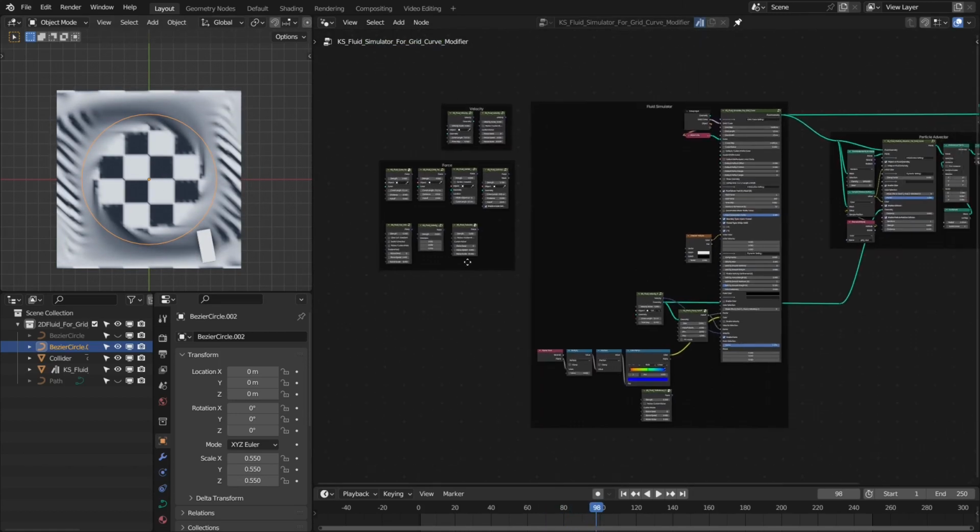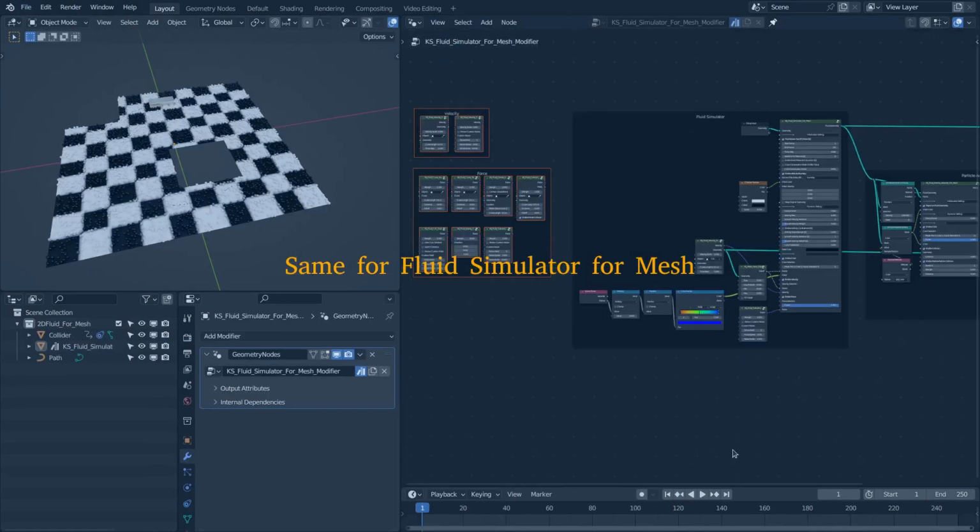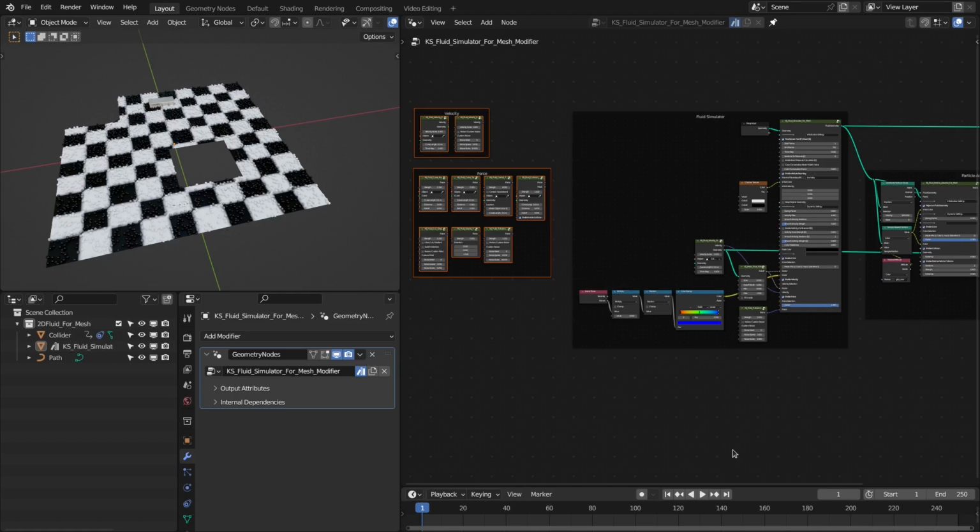Okay, these are the force nodes, and they are the same for both the fluid simulators. You can use them for both the fluid simulators to get different kinds of patterns based on the forces for your particular project. This is it.